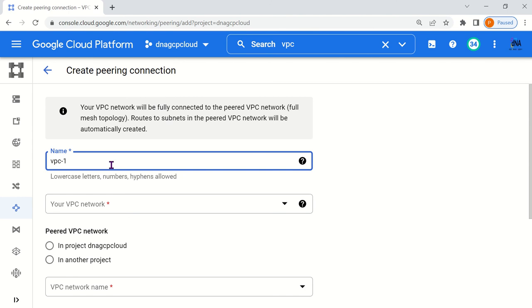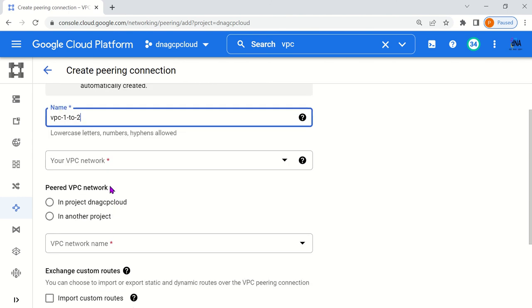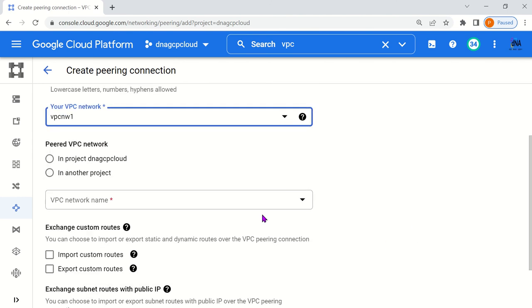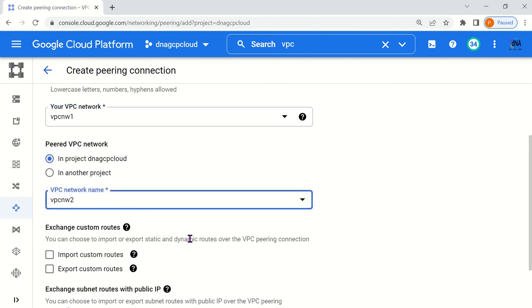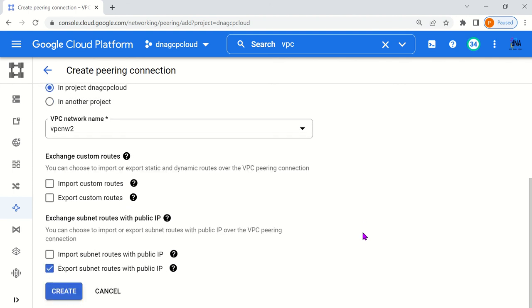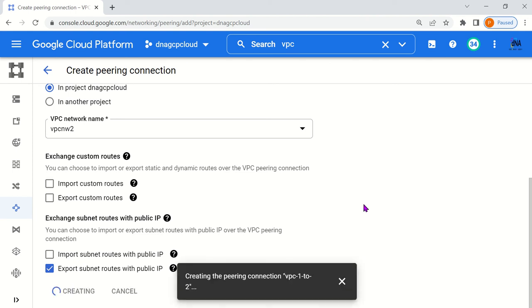Name it VPC1 to VPC2. Your source VPC is VPC1, and your destination VPC, within the same project or another project, is VPC2. Guys, by the way, I will have a detailed deep dive video for VPC, which includes VPC peering as well. Currently, we do not have any static or dynamic route, so no need to import and export custom routes. We do not use any public IP address or private IP address, so I don't think we would require this option. But definitely, we will have this discussion in detail. Then create. Now you have created VPC peering between VPC1 and VPC2.